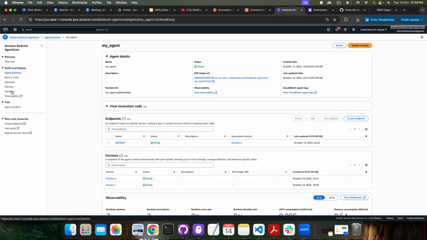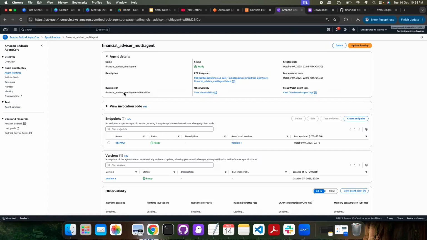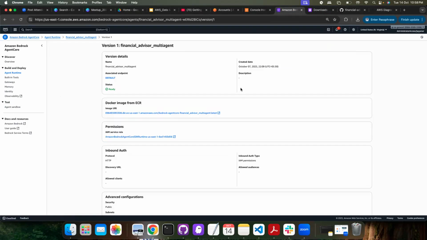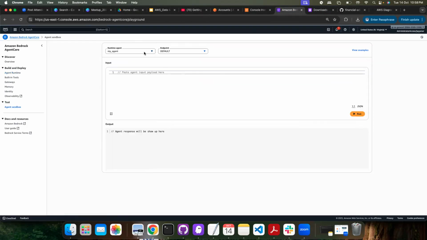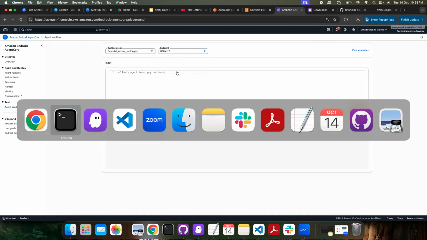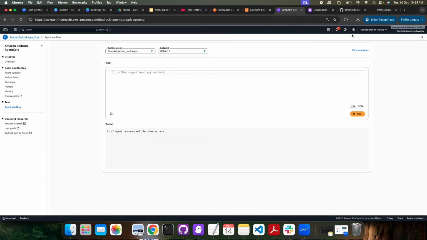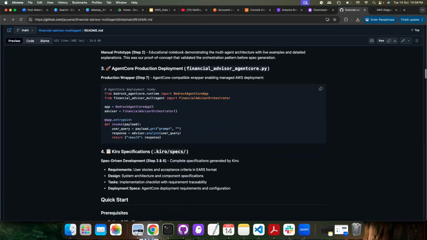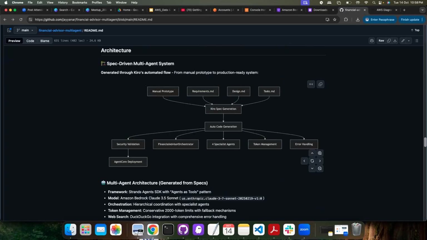Where is our UI, agent core runtime. It automatically deployed here. We can click on the version, go to the sandbox, click on my finance agent version and the payload. All the payload is also in the history, in the documentation. I think, yeah, I gave the payload information also. This is a complete spec-based development.